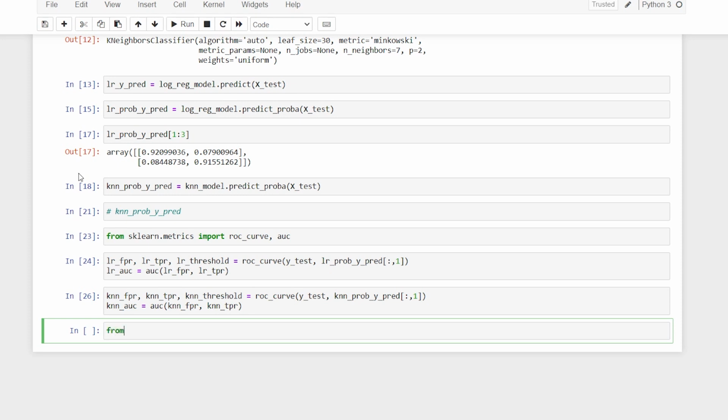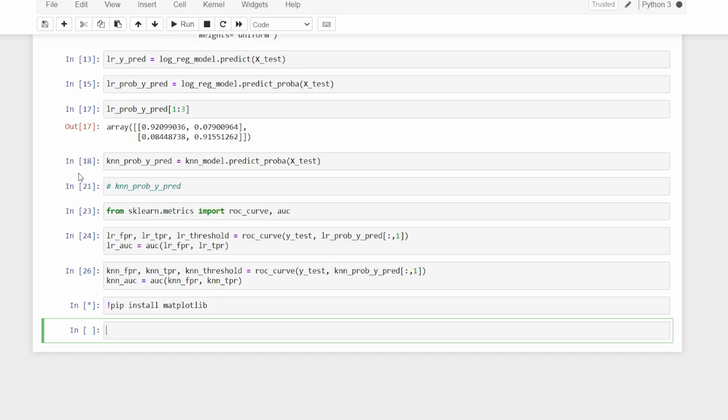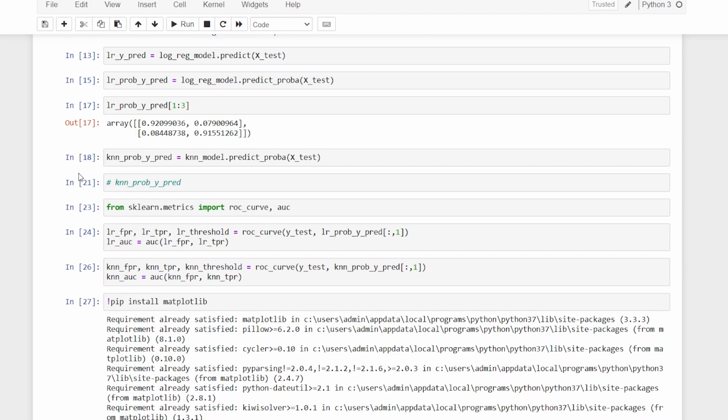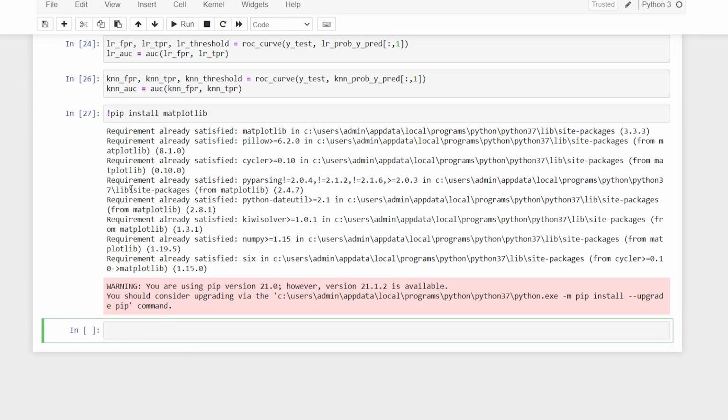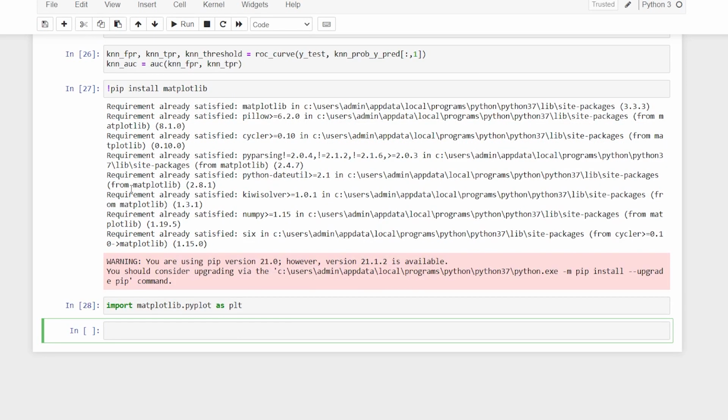But we have to plot this thing, so the library that I'm going to require is matplotlib. If you haven't installed it, please say pip install matplotlib. For me it says requirement already satisfied because I have already installed it, and the exclamation mark is just for the Jupyter notebook. If you are using any other system, please do that first. Then I'll say import matplotlib.pyplot as plt. plt is just for simplicity, nothing else.